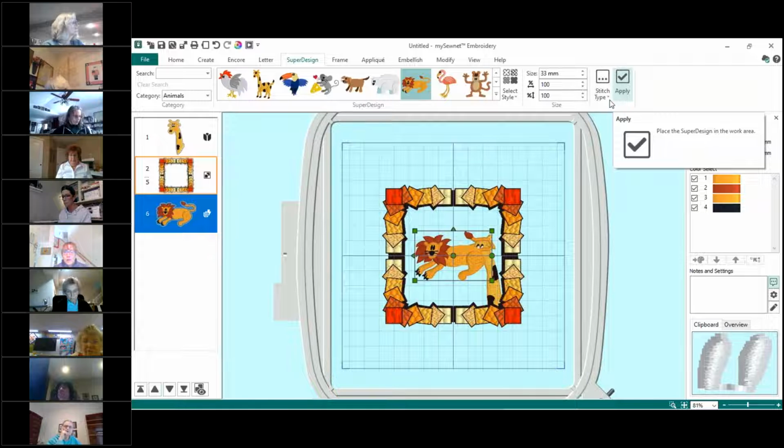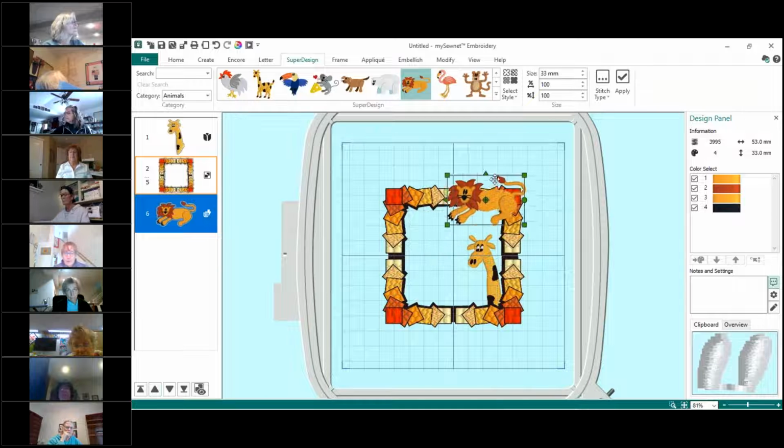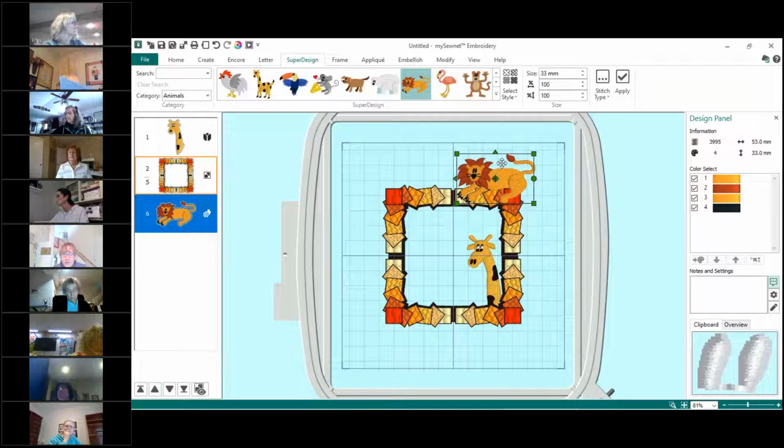So number 87, you're going to grab him and put him up here so he's sitting on the frame, like so. And now we're going to take that lion apart. So it's like and a little bit off to the right side. So that looks pretty good.